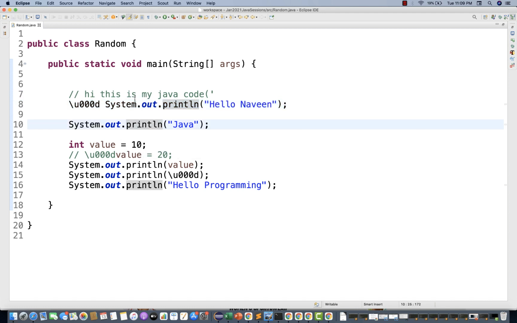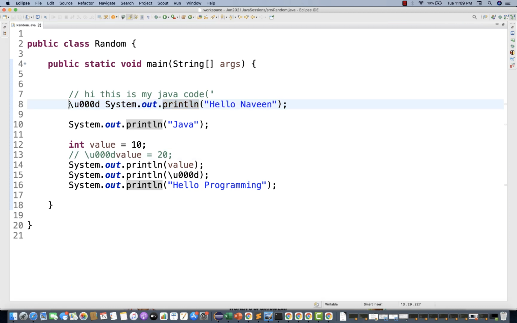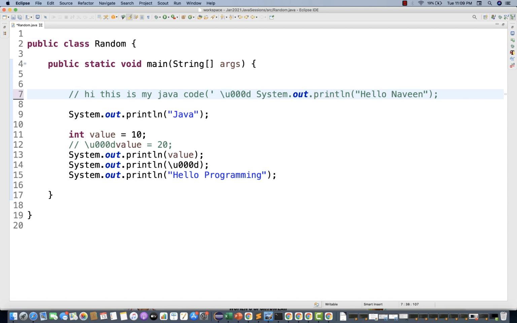And that's where the output is coming like hello Naveen. When you run it again, you can see the output is coming hello Naveen over here. So it will not be treated as a comment when you combine it in the same line like this. That is the important concept here.